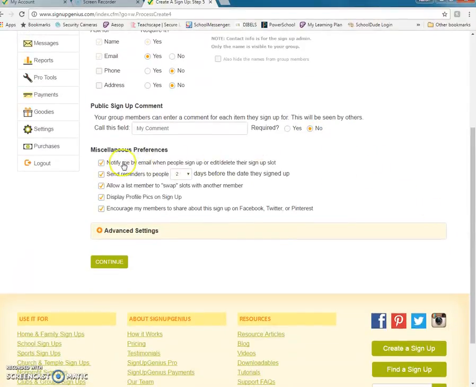We're going to ask that you are notified when people sign up or edit or delete their time slots. We're going to send a reminder to everyone 2 days before the date they signed up. You can adjust that if you wanted to make it a little bit earlier or later. And then we can also allow a list member to swap slots with another member in the event that someone wants to swap a time around.